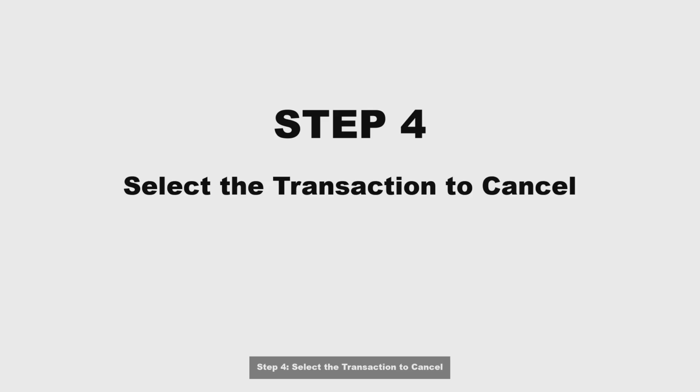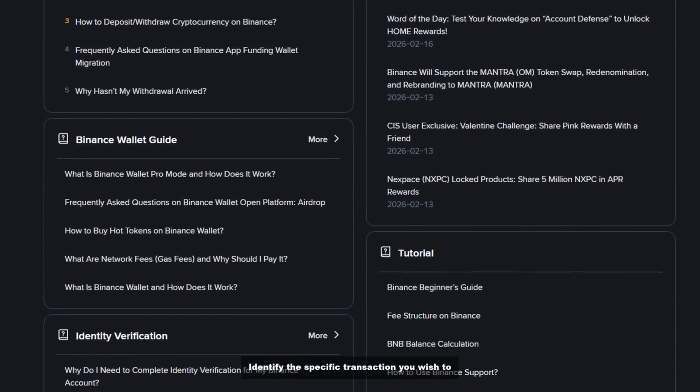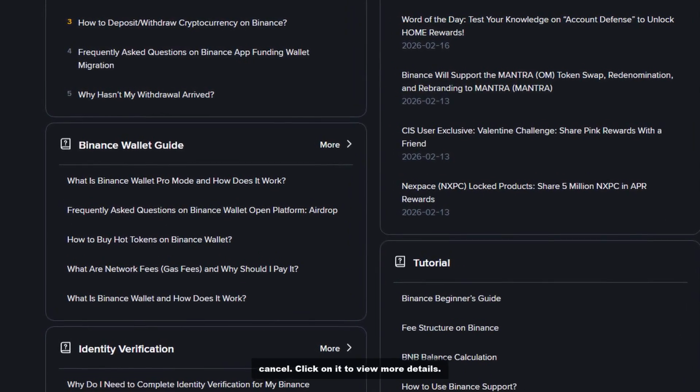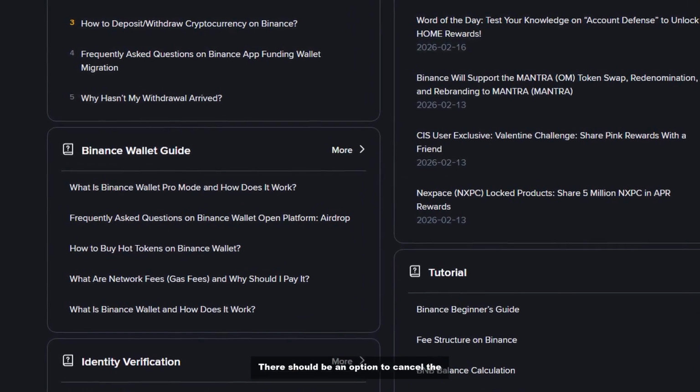Step 4. Select the transaction to cancel. Identify the specific transaction you wish to cancel. Click on it to view more details. There should be an option to cancel the transaction.